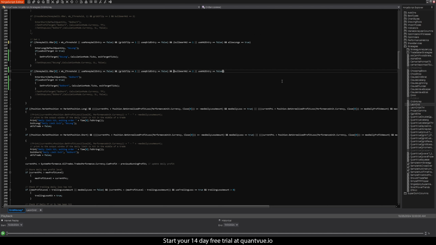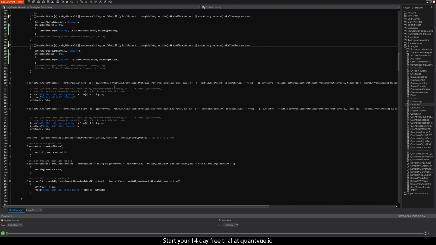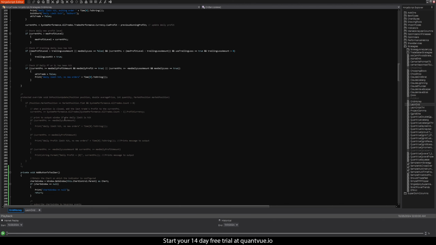So same thing goes with this. I'm going to go ahead and paste in allow longs, but I'm going to change it to allow shorts. And it's throwing an error because I didn't put in the ampersands. There we go, and that should go away. Perfect. Save.